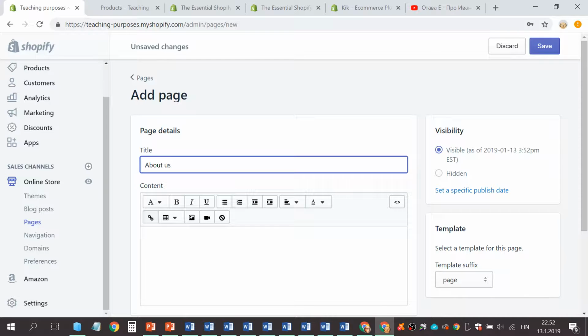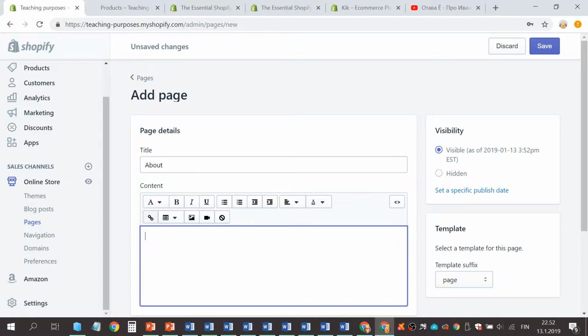us, or About, you can write About, and then you write here whatever you want, for example, we offer a wide collection of unique, beautifully crafted, whatever it is. Okay, you do that.